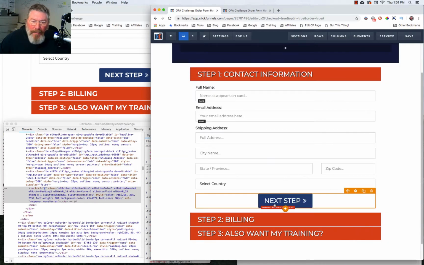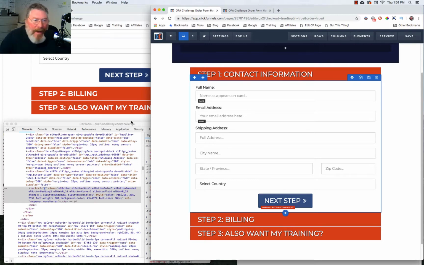Now, we're not going to set the button action right now because what the button action does is when you click on it, it opens up the element below the billing. It opens up the credit card area, and we haven't built that yet, so we'll have to come back later and put that in.